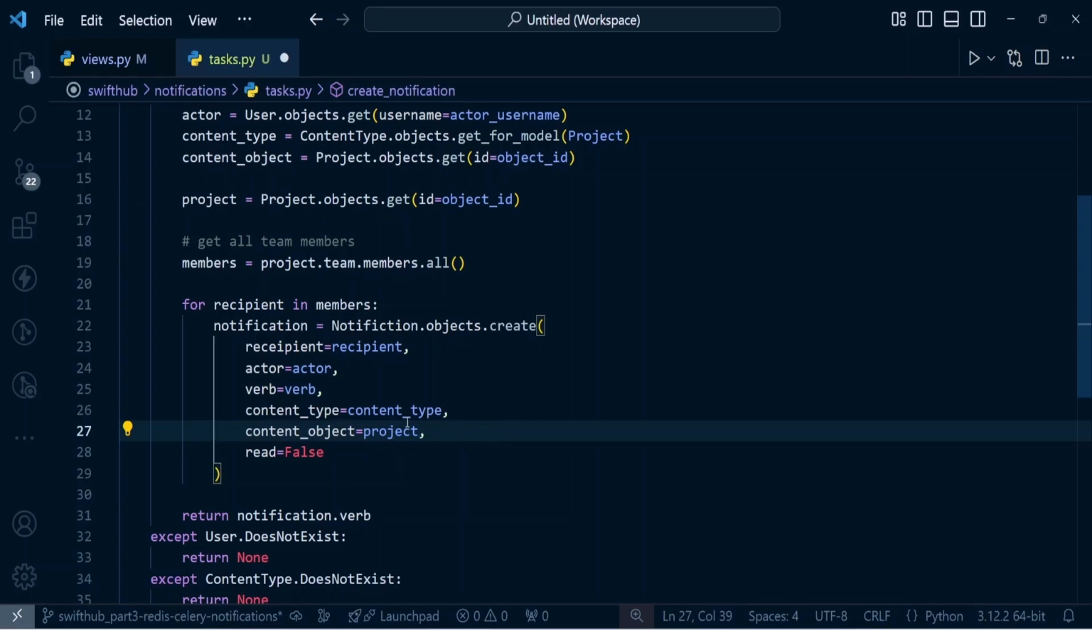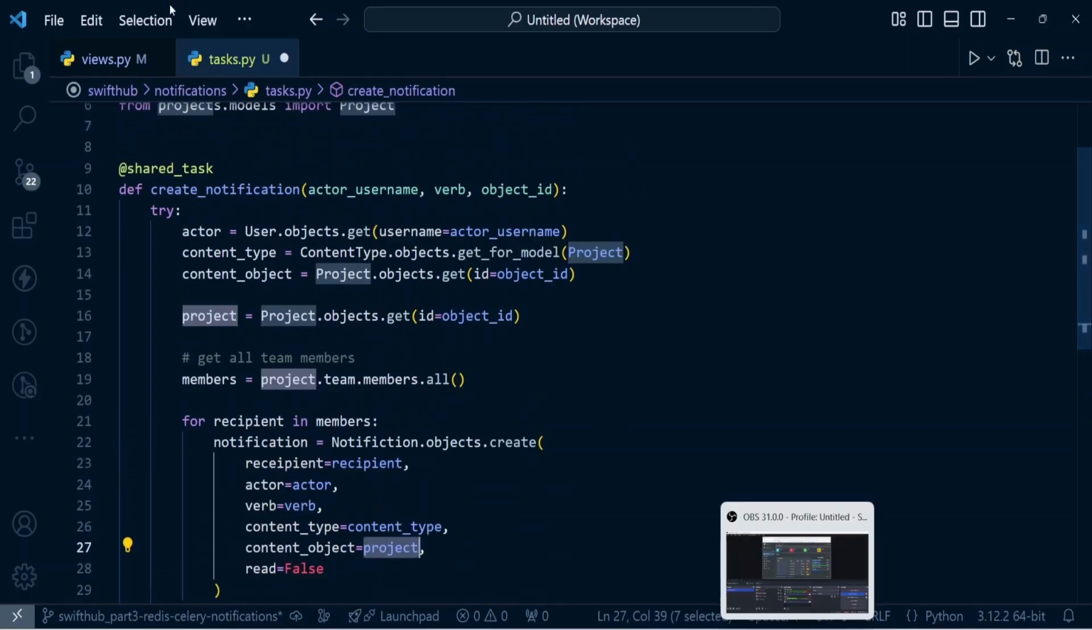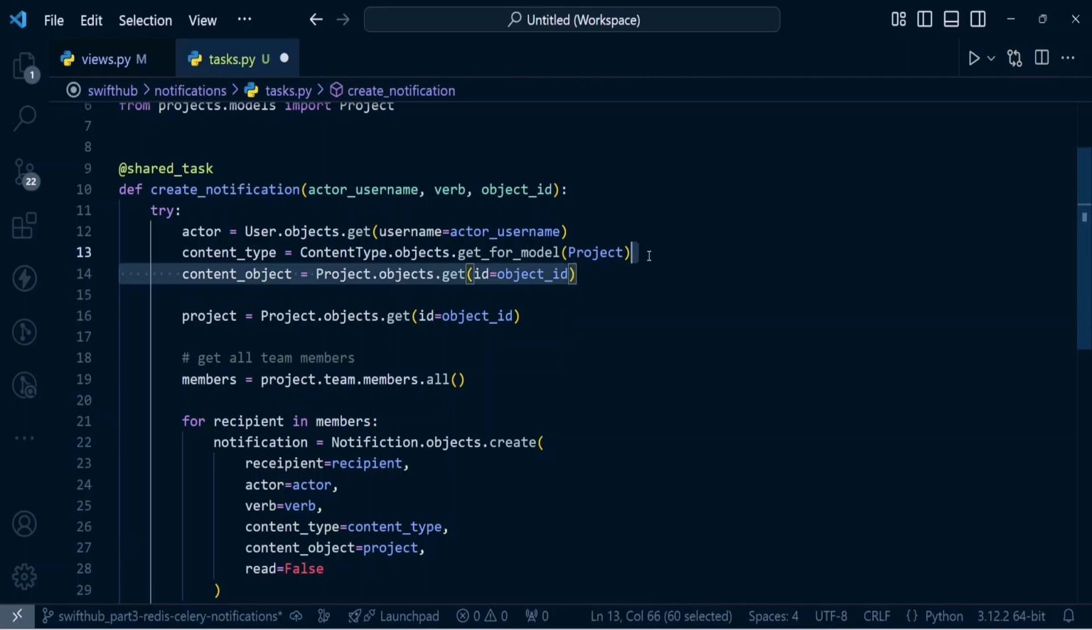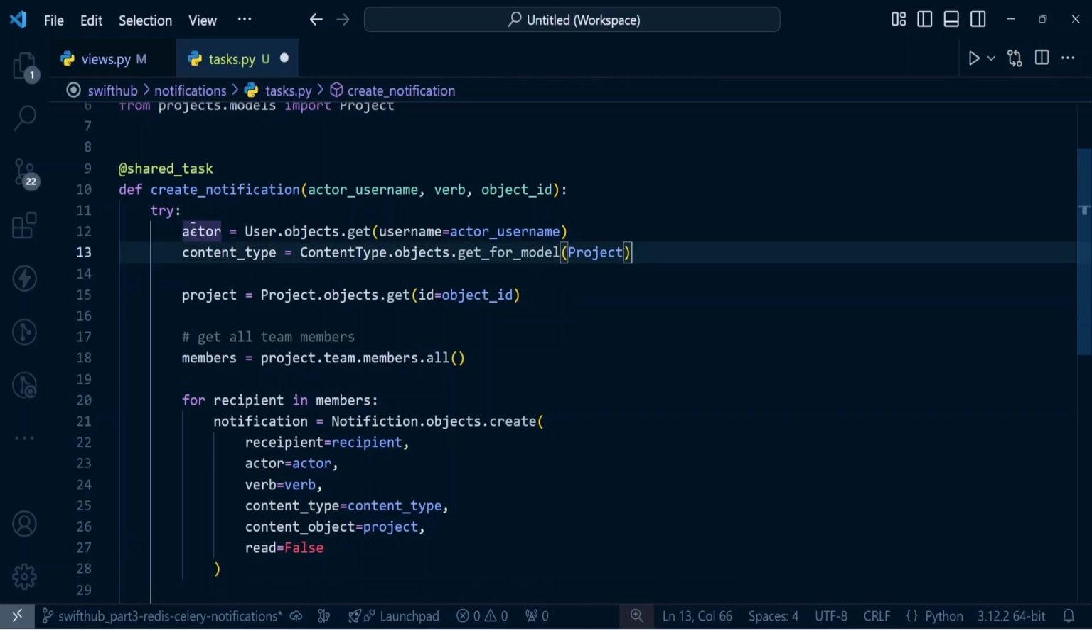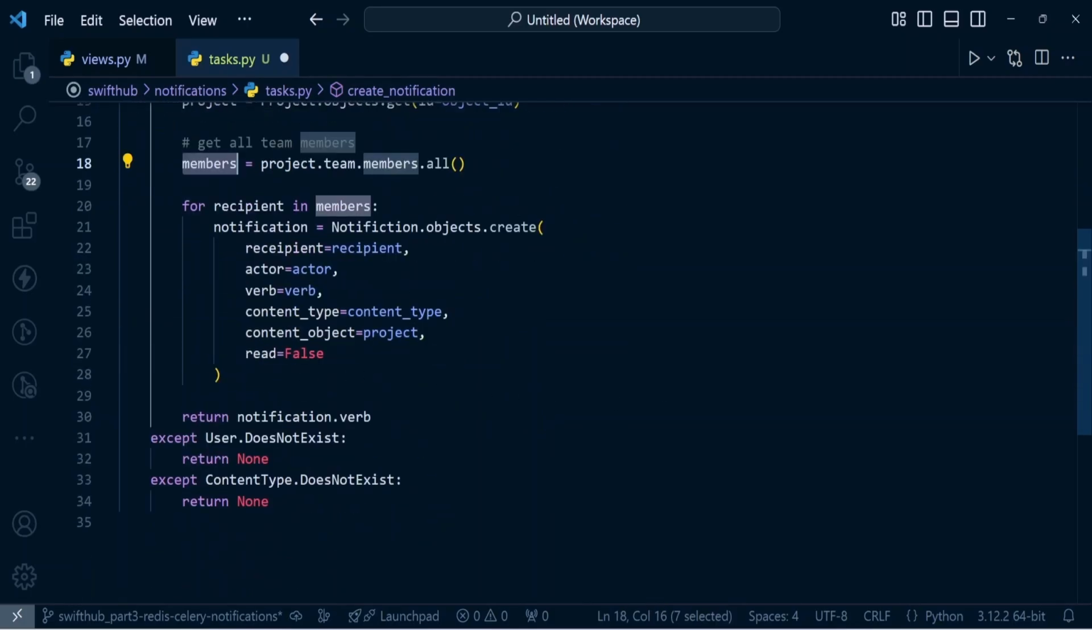So I'm just going to paste project here. All right, so now I could just take out content object because we don't need it anymore. So we have actor, content type, and project like that. And now we are getting our member. So everything now is going to remain the same.